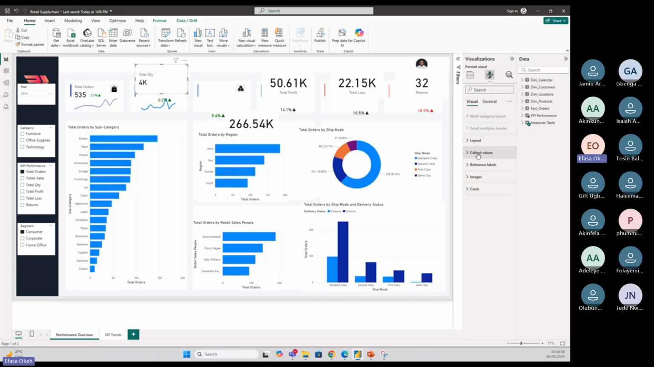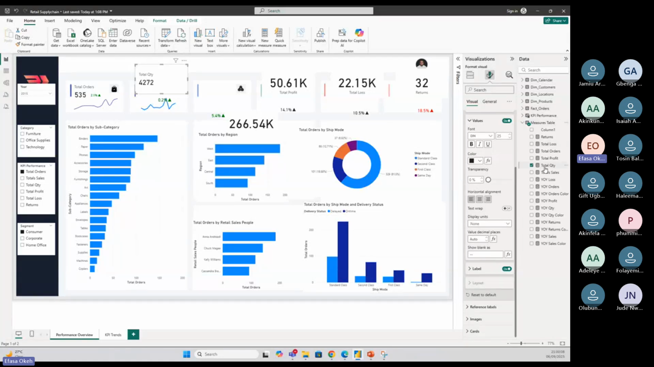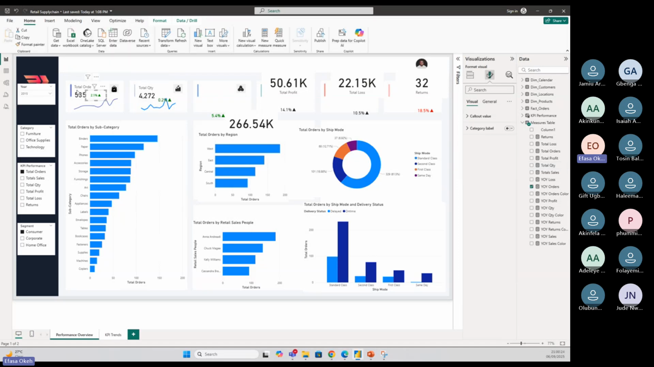Then I need to come to color value again and change this to total quantity, and come to display unit and say none. Then I need to go select my measure and put a comma, so for the quantity I can actually see a comma instead of just having the numbers bundled up. Then of course I need to reduce the size before placing it here. So then I need to make sure it's well aligned with what I have here already.